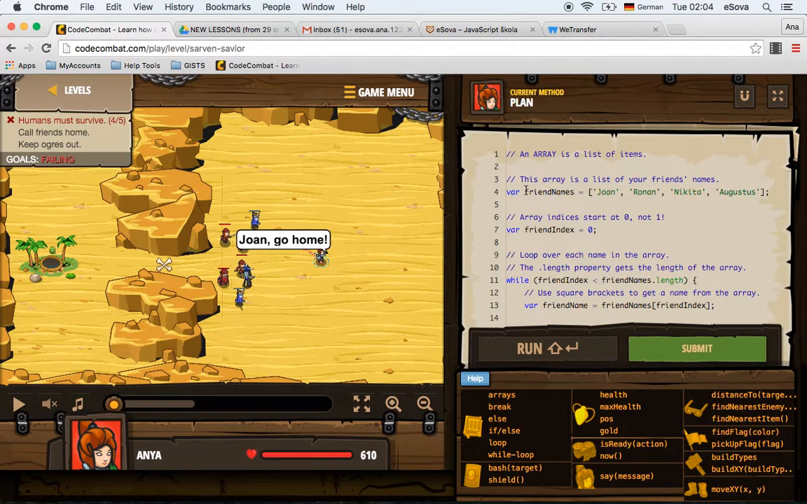So this array with lists of friends, and then we have friend index 0. That means that it will start with the first item. In programming, the first item is item 0, not 1. So the first item is 0, the second item is 1, the third item is 2, and the fourth item is 3.